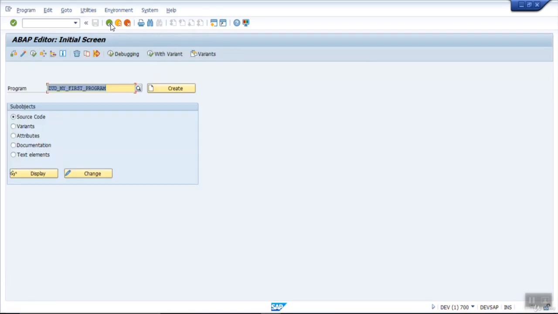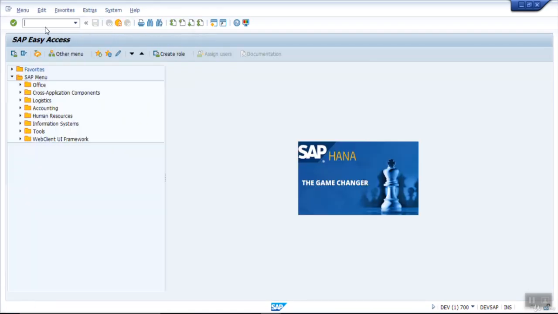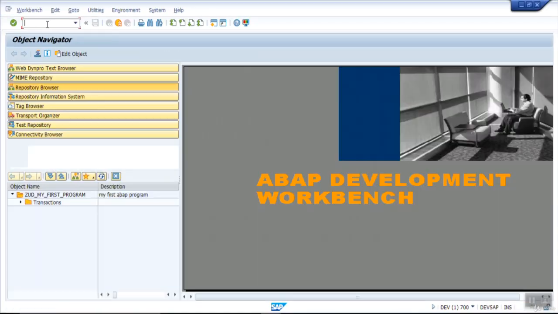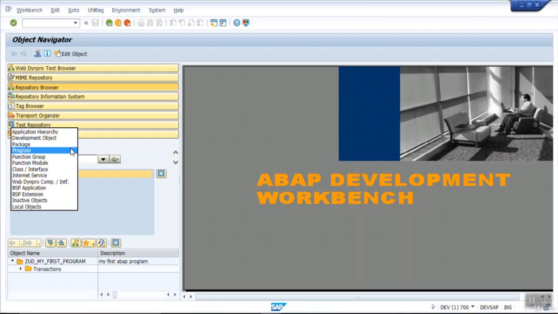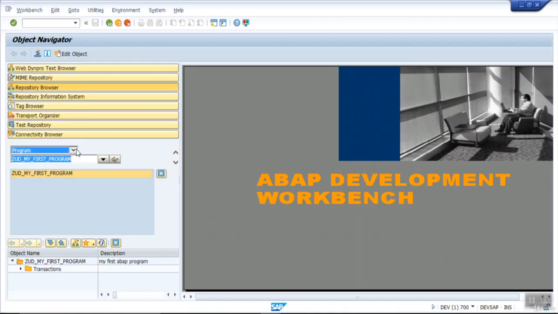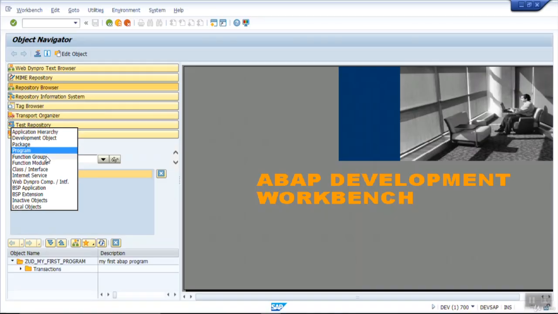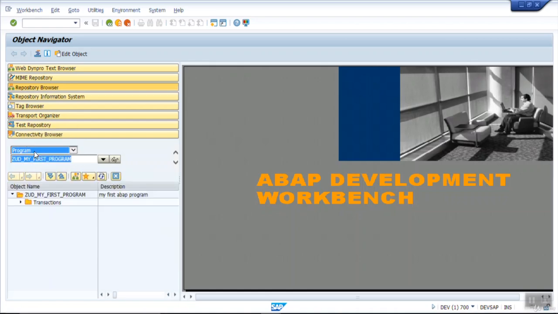This time instead of SE38 we'll go to AC80. So enter transaction code as AC80. Now here by default my program name is there. If it is not there, then you have to select from this drop box the program, because there are different objects like package, function group, function module, classes, etc. So for program, select program, enter the name and click on display.